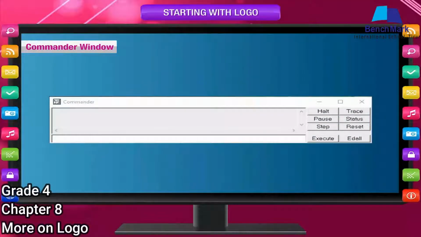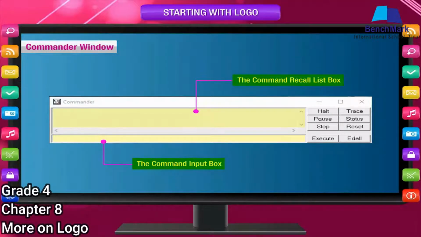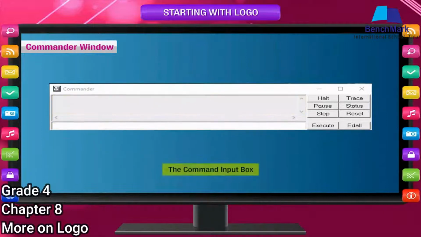Commander window. This is the place where you give commands to the turtle and execute them. This window has two sections: the command input box and the command recall list box. The command input box is the white space where we type commands that order the turtle to move. At the end of a command, we must press the enter key or click on the execute button for the turtle to follow the command.